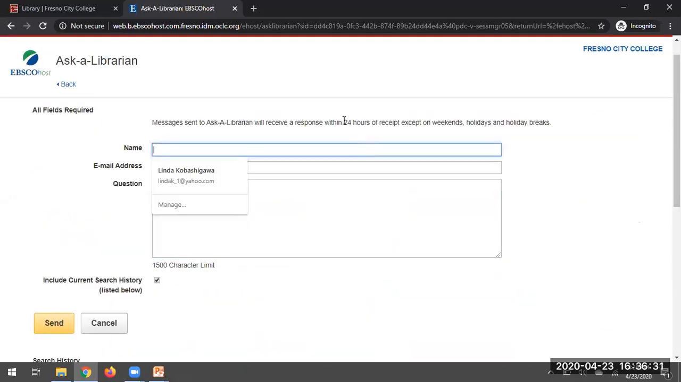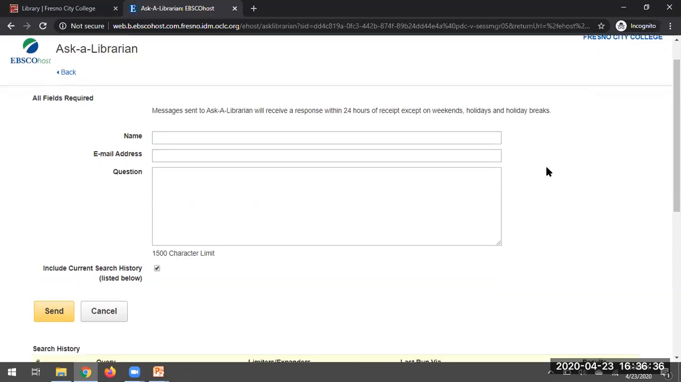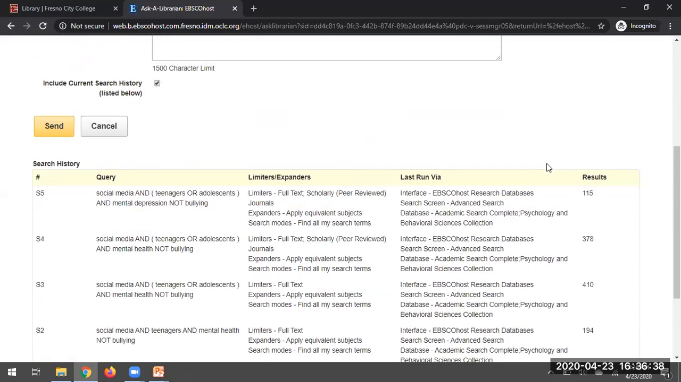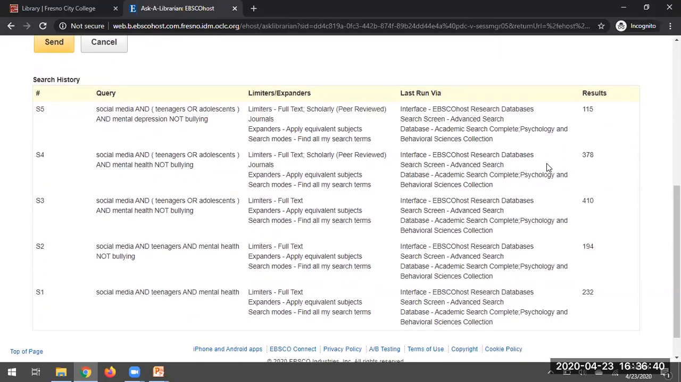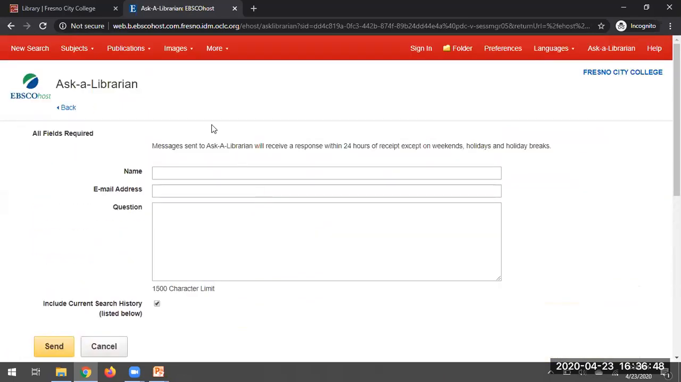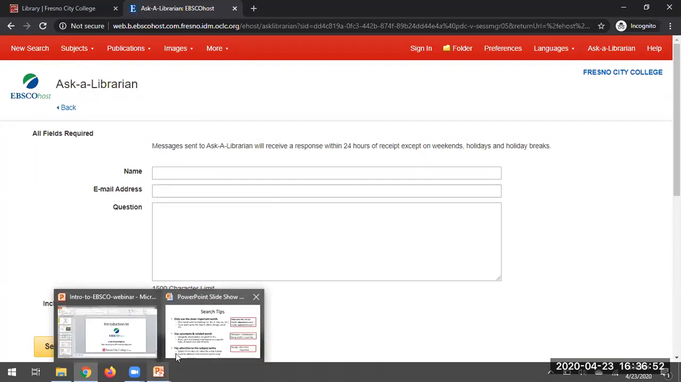We'll get back to you usually within 24 hours that you send this in, and just make sure if you ever do use this service to do it in the same session that you've been doing searches in, so that we do get your search history and we can look through it, because that really helps us in giving you suggestions.